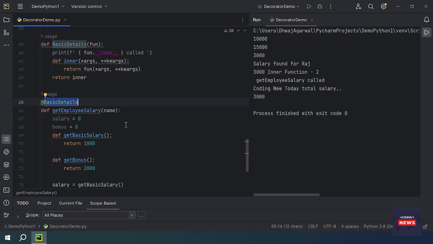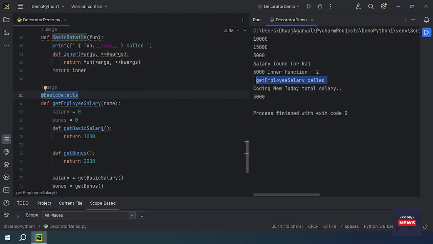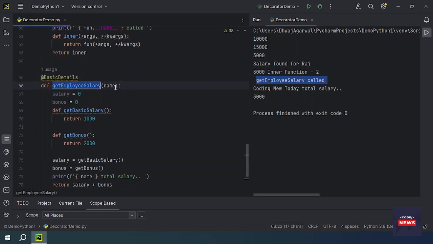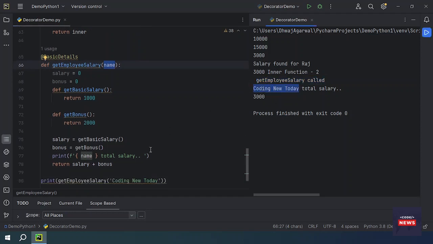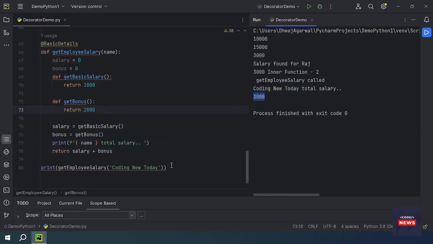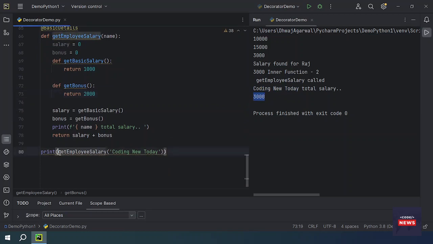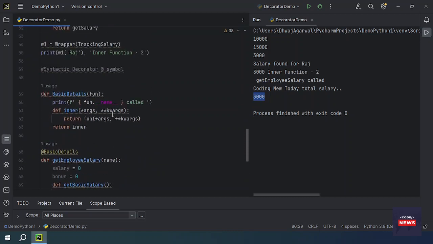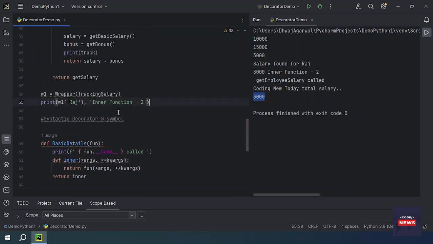Okay, so this line was printed, and then when this function executed, name is being passed as coding news today, right? And then total salary, it returned salary plus bonus, which is $3,000. You see, $3,000 it printed. So this form of decorator is very simple instead of this form, right?